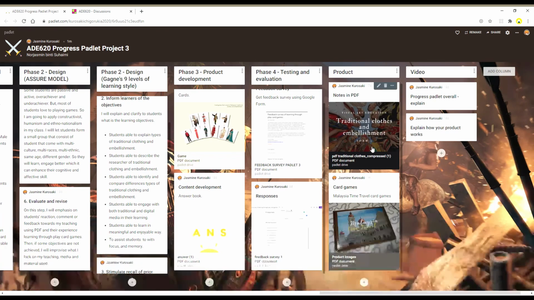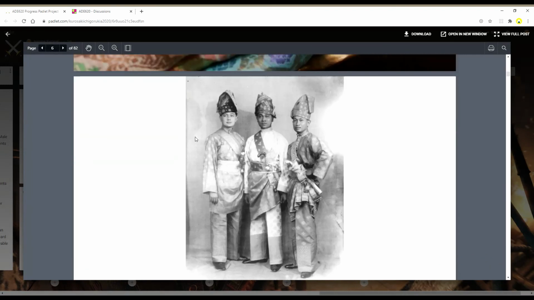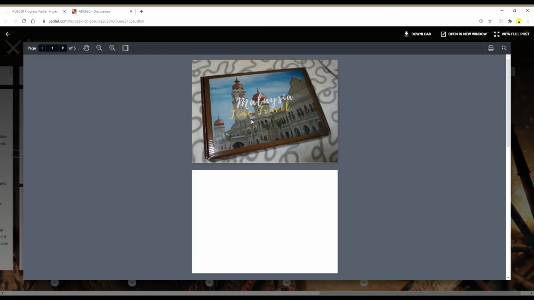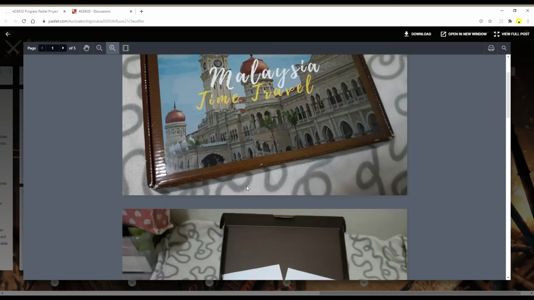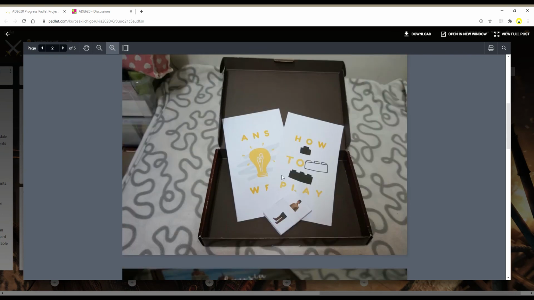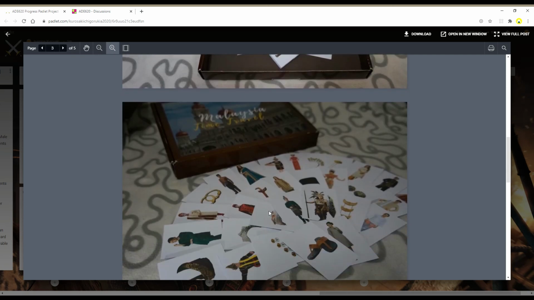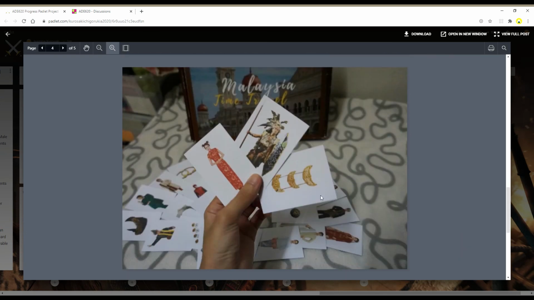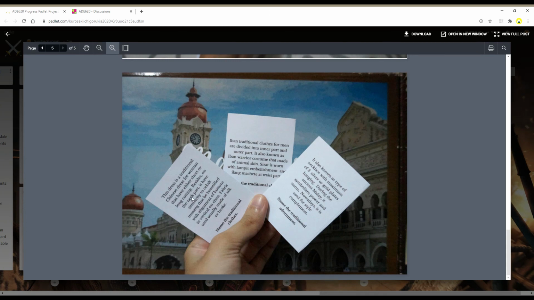Then these are the final product notes in PDF form. And this is how the card game product looks. It was in a box. When they open the box, there are how-to-play instruction sheets and answer sheets, and these are the cards. Here is an example: this is the front of the card, and at the back there's a description and also a question, whether it is a traditional clothes or a traditional adornment.